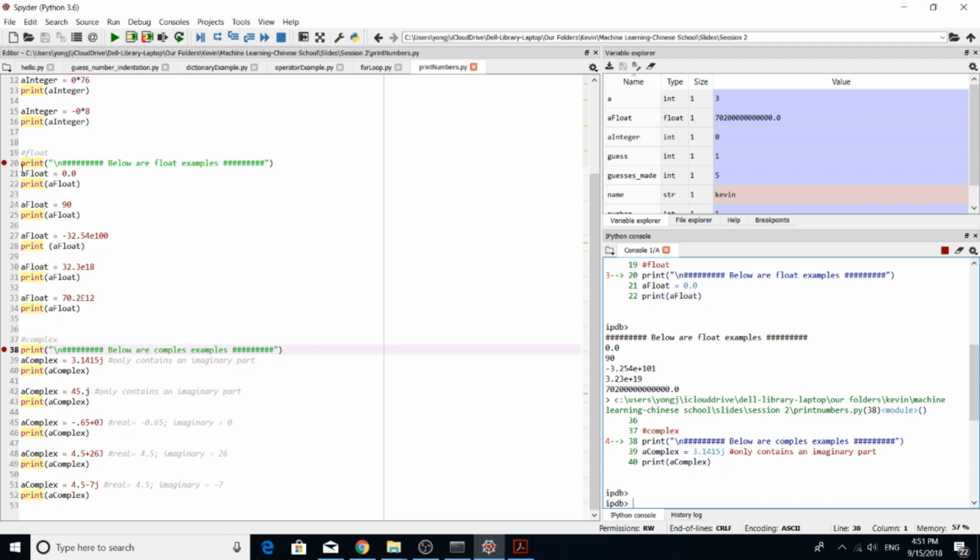If we continue, we enter the block of floats. Those are just real numbers with decimal points, 0, 90, a negative number, the 10th power of 100, and another one with an exponent. And all these floats are also printed out here. So those are float number examples.